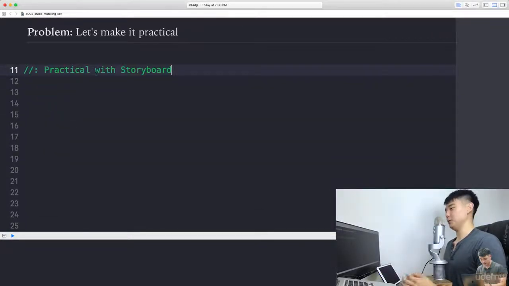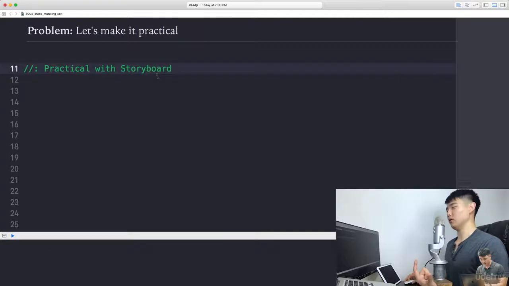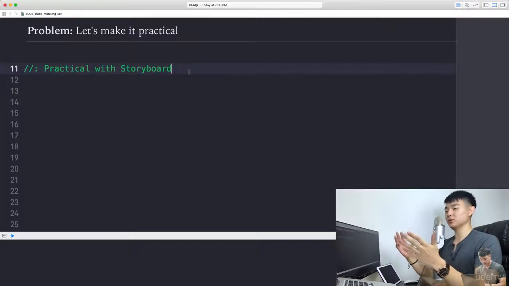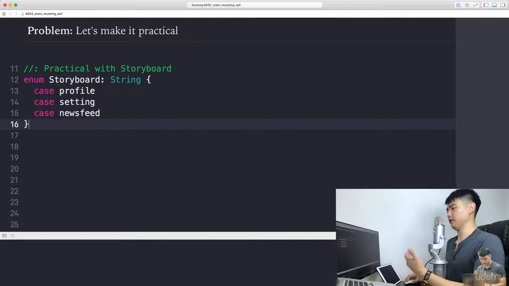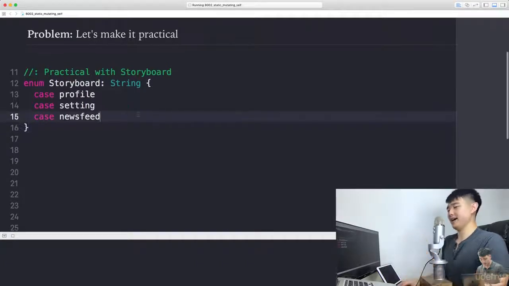When you're doing iOS development, you could have one storyboard called Main, or you could have multiple storyboards, which is preferred, because if you only use one storyboard and there are like 20 view controllers, you could end up with a spider web. So let's say we have a storyboard enum that contains a couple of cases: profile, setting, and newsfeed. We also have an identifier.